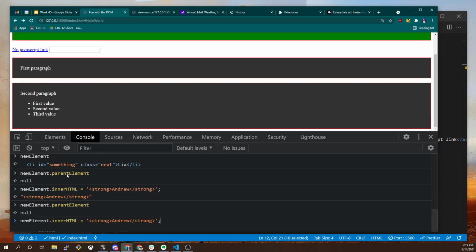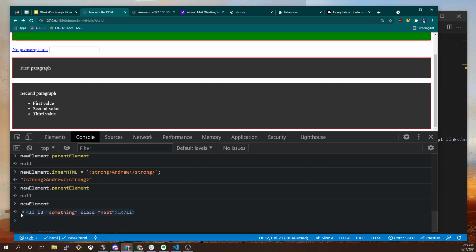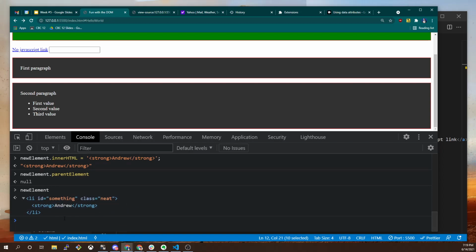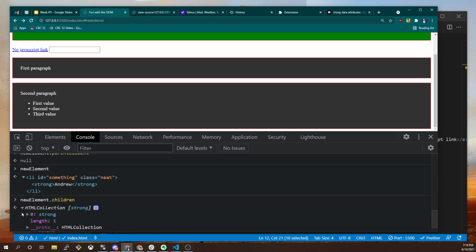So now, if we look at new element, you can see that it has another element inside of it. So what we've done, we used document.createElement to create an element, but we've used innerHTML to create a second element, right? This is a new element that exists in here. And if we do new element dot children, you can see that that element, even though it's not on the page anywhere, still follows the same rules, and we can continue to work with it and manipulate it however we want.